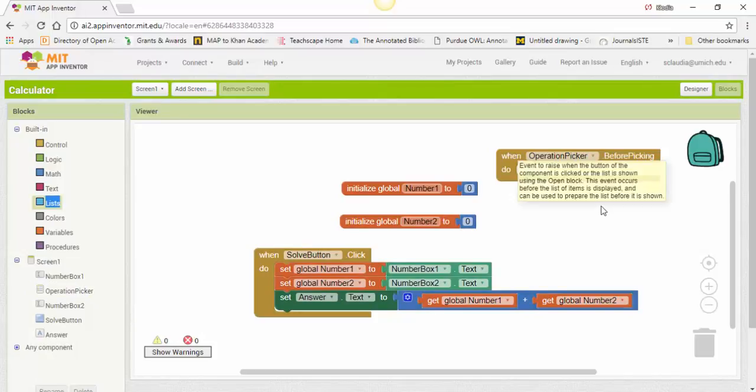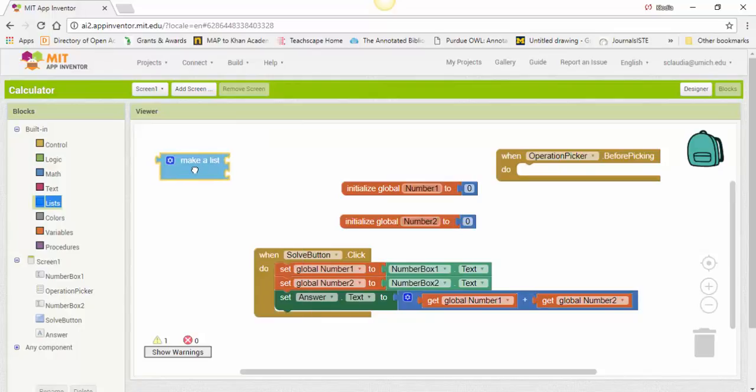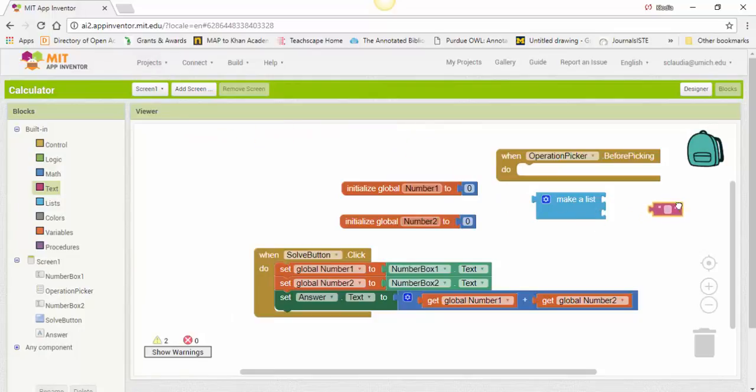In order to make this list of two different items, we're going to go back to the Blocks panel and select List. And we're going to click and drag the second block, Make a List with two items, and bring it to our work area. Now we need to add items to this list. For this calculator, we're going to use symbols for each operation. To do that, we're going to go back to our Blocks panel and select Text. And we're going to drag out two blank text boxes, so two of these, and bring them to our work area. Here's one. Go back to Text and select another one.